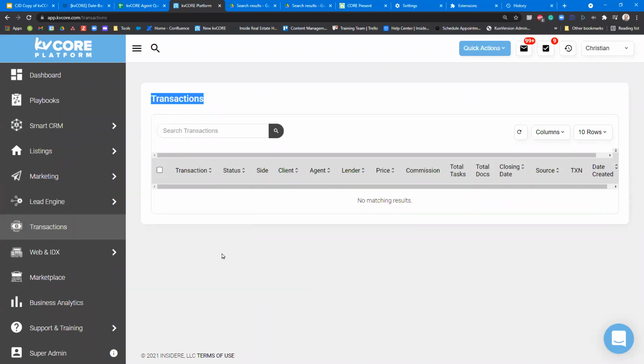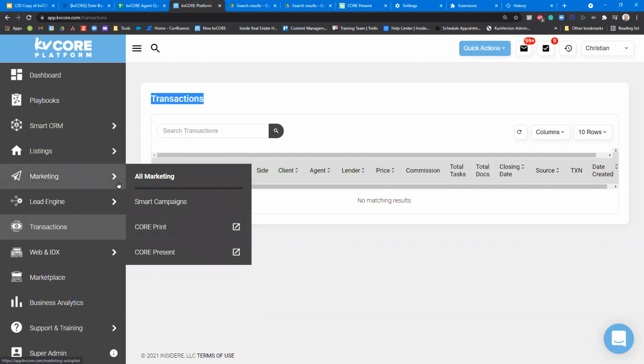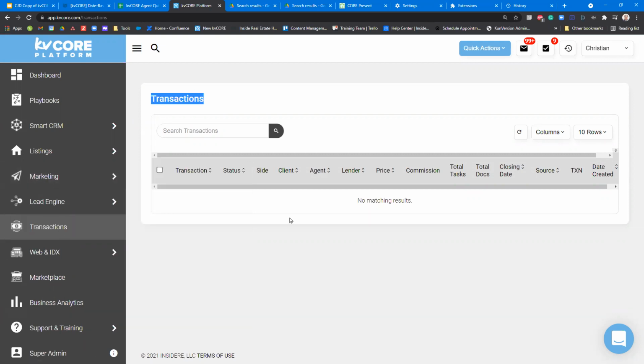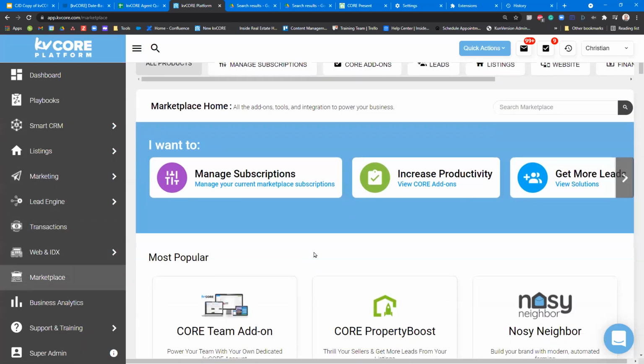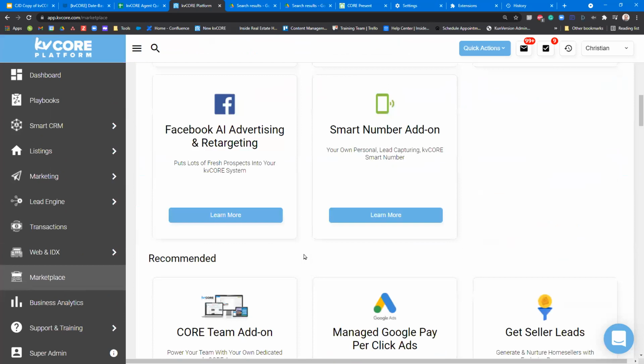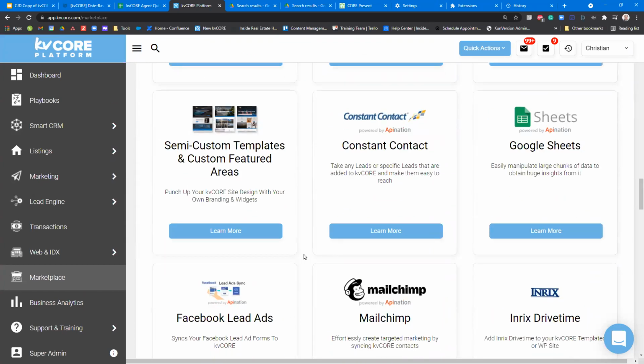A couple of those that you might be aware of are Dotloop, SkySlope, and Transaction Desk is another one. If you guys go over to the marketplace, you can sync up any of these transaction tools at no additional cost. These aren't something that you have to pay for because you're already paying for them, or your broker is.